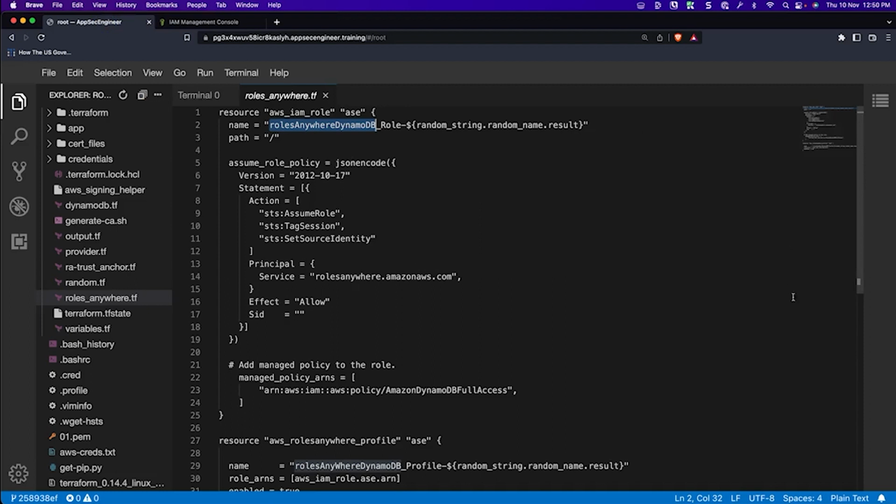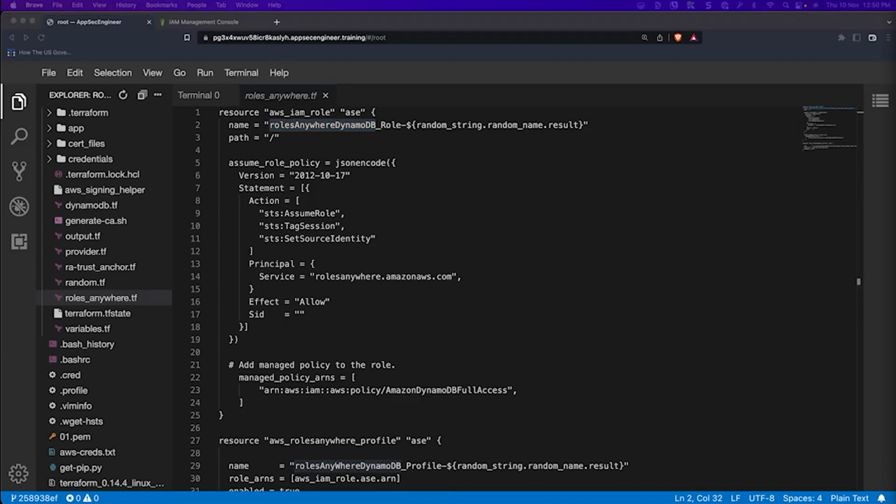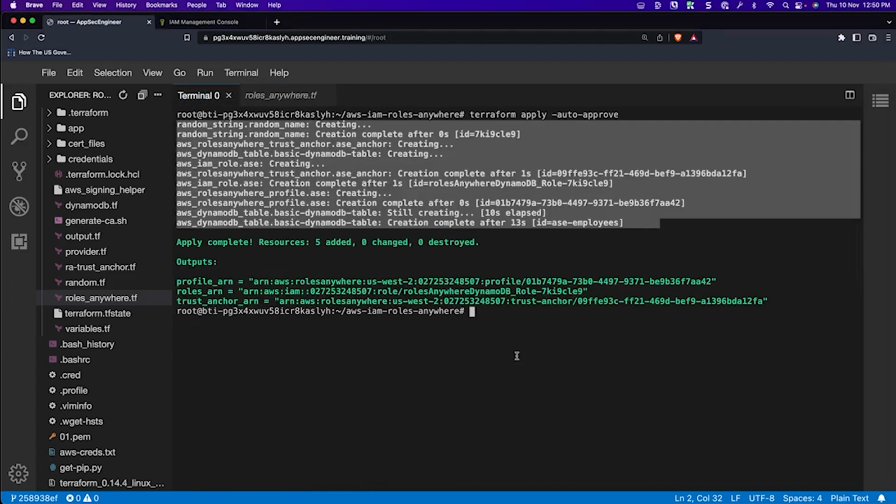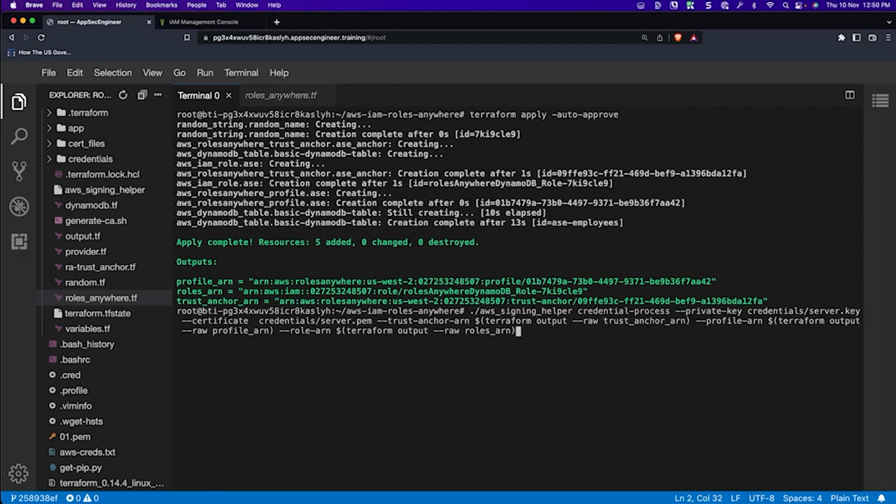Fair enough. Now we already have all this done. We have done our deployment and DynamoDB setup. Now let's use our signing helper to generate some credentials for us. So this is where we say, hey, AWS signing helper, please generate using our private key and the certificate and our trust anchor ARN, which was generated. Remember, it was generated because we pushed our public key to AWS as a trust anchor. This is the profile, this is the role, this is all of that information. So once we do this, you will see that it generates some credentials for us.